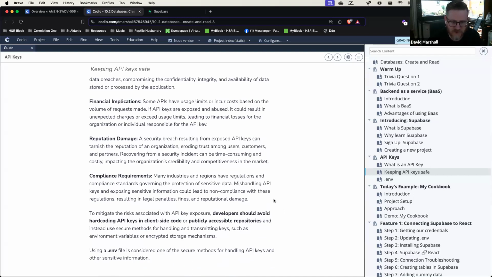And compliance requirements, it could lead to legal penalties and fines if there are rules in your region, right? To say it is your job to not have these in public places, and you do. It's not just a matter of, oh, well, someone accidentally got access to our API, but you could also be sued. There could also be legal damages, right?